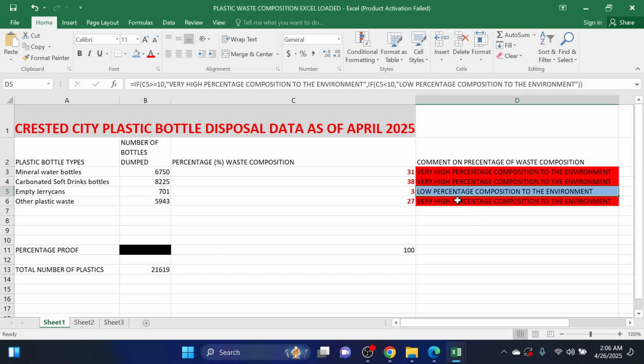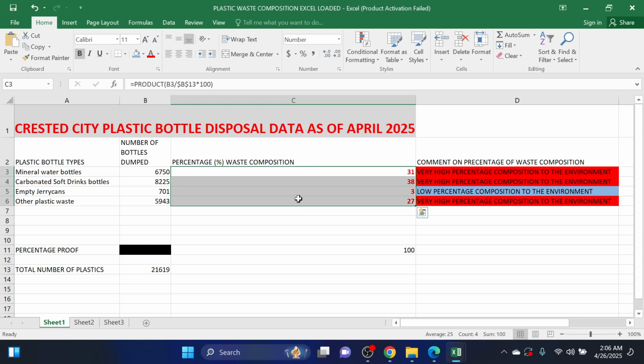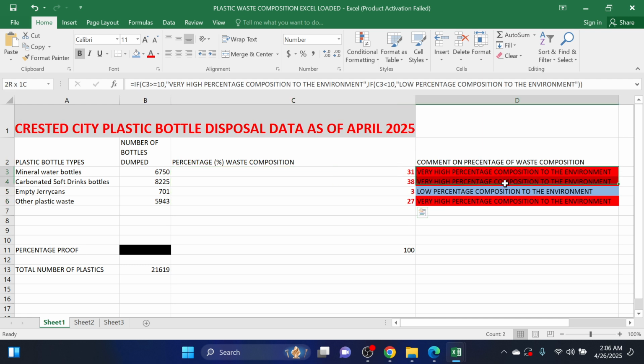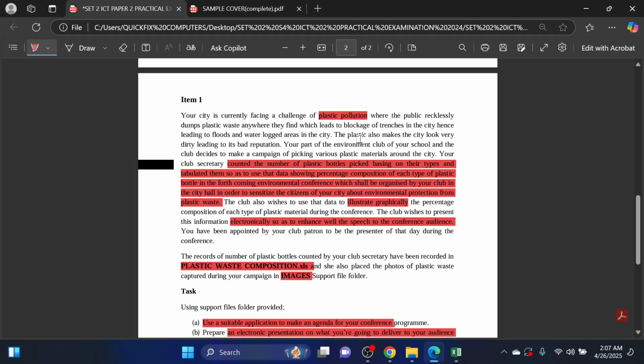You see, you're trying to communicate what is taking place at the city, Crested City, concerning the plastic bottles that are dumped. If someone looks at this information, yes, they're going to see the percentages of the different types of plastics that are dumped. They're going to also look at the comments on the plastics that are dumped. And of course, it's what is transpiring in the question. They wanted you to get the percentages and the graphs.